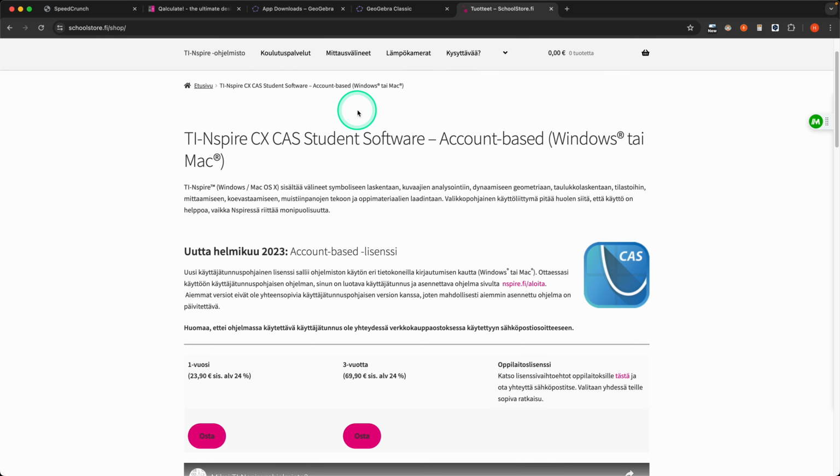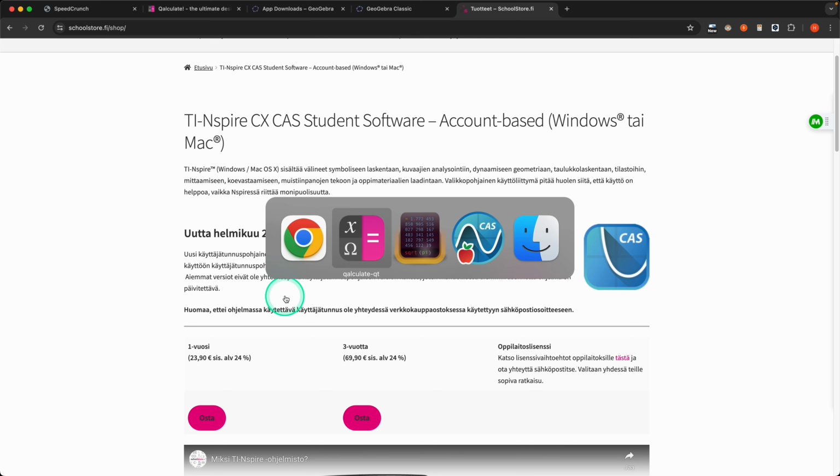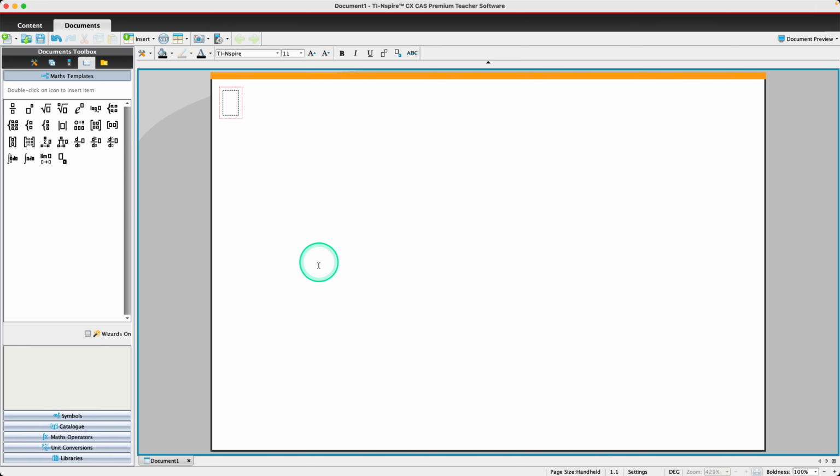The most advanced calculator that we are going to see is the TI Nspire CX CAS student software. In Finland, this is the place to buy it. This is not freely available. It has a 1-year license and a 3-year license. This is the most advanced calculator that we are going to see. And this is actually the software version of the same calculator that we saw in the Pocket Calculators video. There we had the physical version of this one.